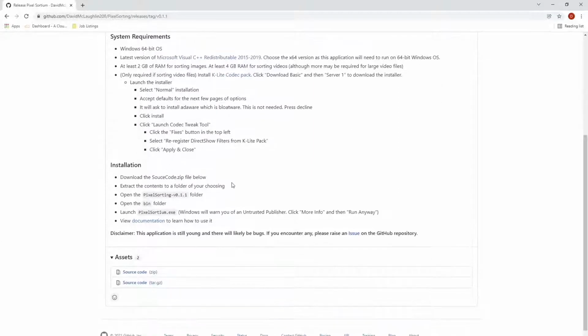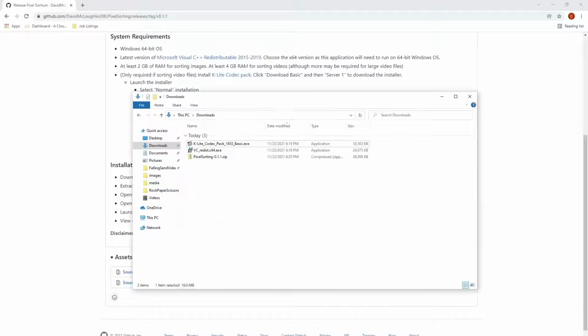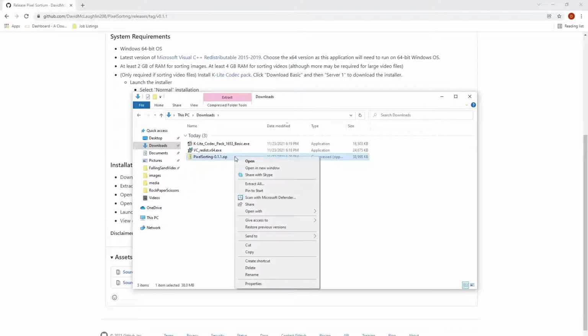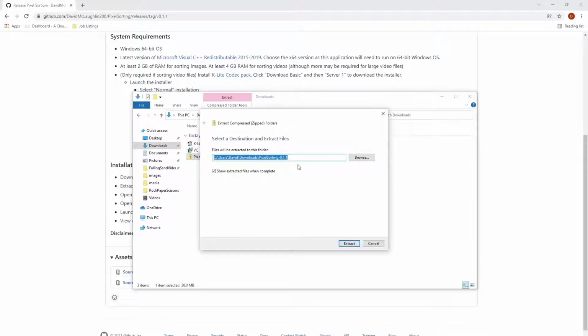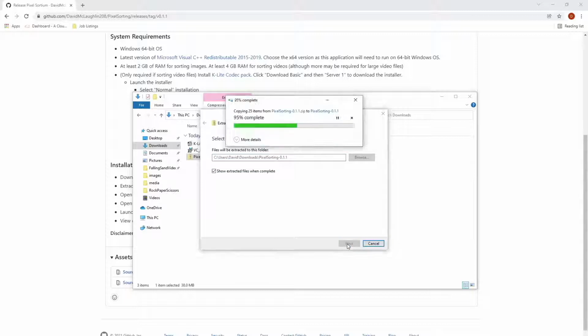Let's go back to the releases section, and now we have all of our system requirements met. So we can scroll down to the bottom and we can just click this source code zip file, and it's going to download that to our downloads folder. We can select it and right click, hit extract all, and here you can select a more permanent location for this application. I'm going to leave it in the downloads folder. I'm going to press extract.